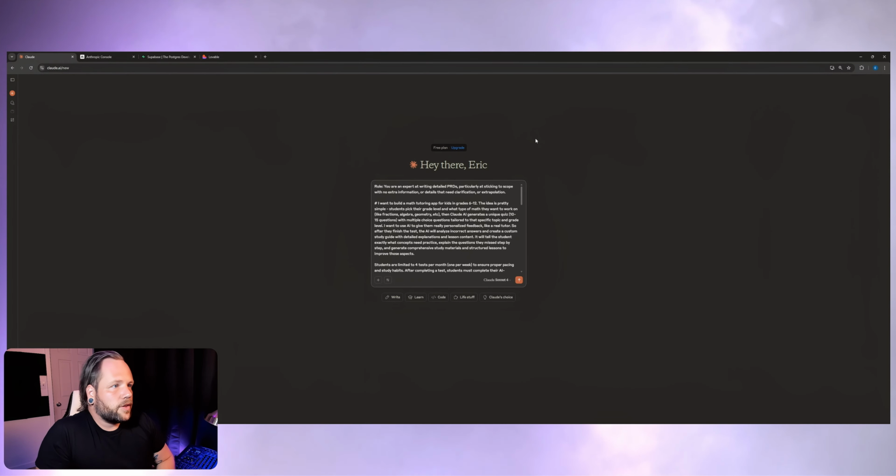I want to build a math tutoring app for kids in grades 6 to 12. The idea is pretty simple. Students pick their grade level and what type of math they want to work on, like fractions, algebra, geometry, etc. Always give examples, always. Then Claude AI generates a unique quiz, 10 to 15 questions, with multiple choice questions tailored to that specific topic and grade level.